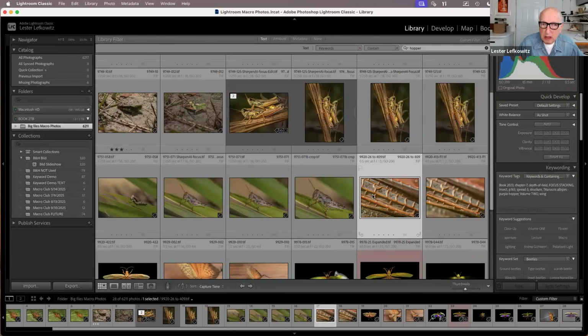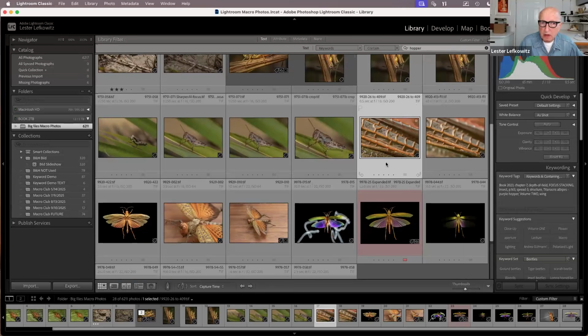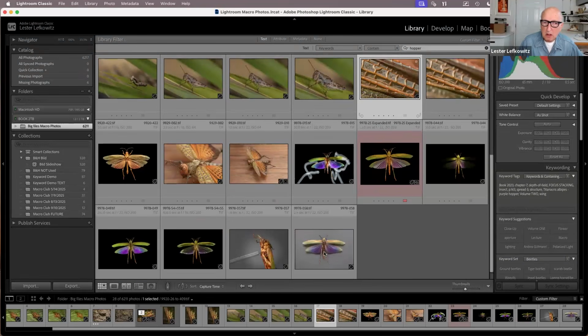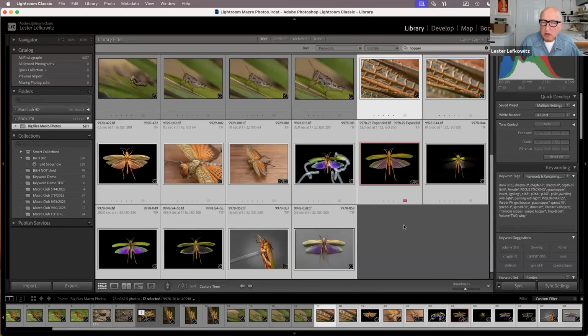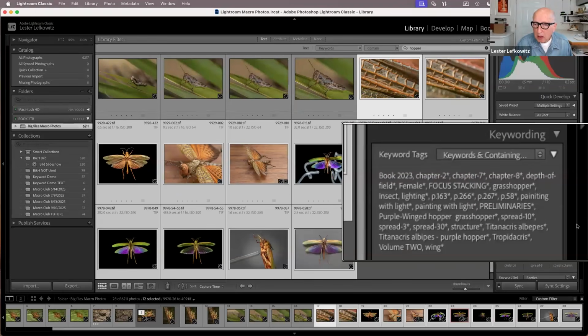Now, what's interesting is that somebody just asked, all of these from here to here were taken with the same preserved specimen. So if I come over here and look at the keywords, you can see all the information in the book, what chapter it's in, not that you would have that need, but it was a depth of field example. This is a female.